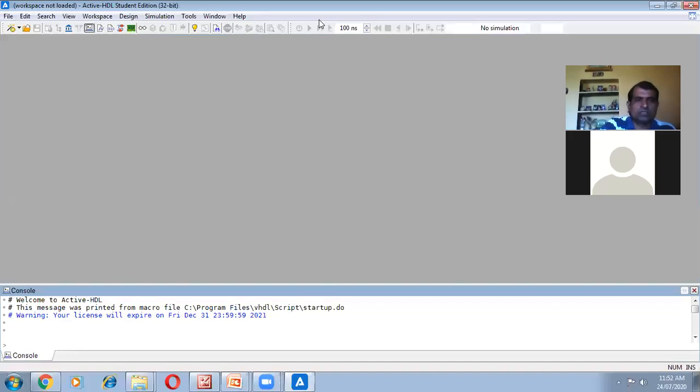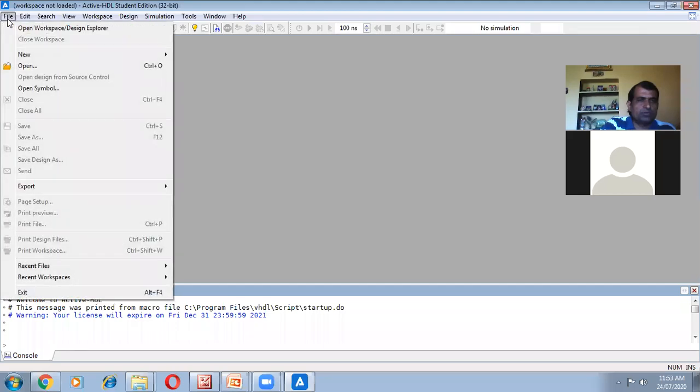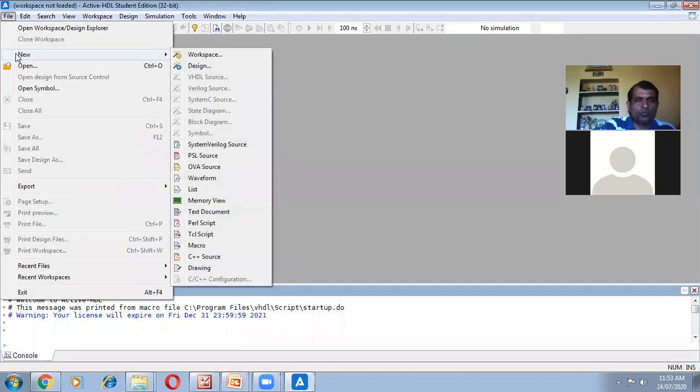So this is the opening menu of VHDL Student Edition, Active-HDL Student Edition. This is in the file menu. You have to go and click on New. Then this pop-up comes. Here, select workspace.